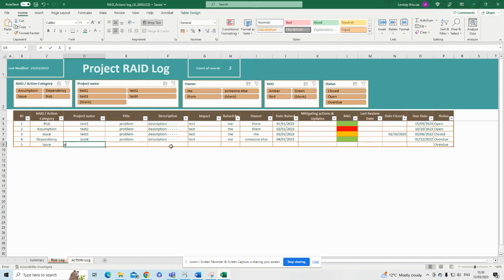We can give the project name anything you like. That's completely free text. You can give it any kind of title that will help you remember it, a description, whatever you think is useful, impact, etc. Who raised it? Let's say somebody else raised it, and let's say who owns it. We're going to say that Bob owns it. So he's the one going to be actioning the issue or dependency itself.